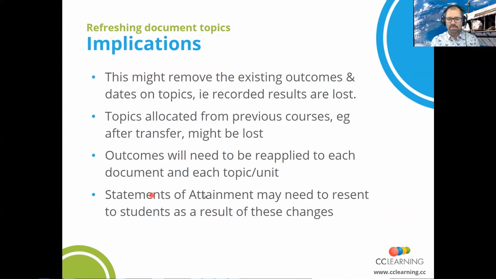Now, statements of attainment may need to be resent, because if you're changing, let's say, for example, you decide, oh, actually, I had the wrong unit of competency on there. That unit of competency has been included in any statements of attainment that have been sent out. So you may need to reissue those statements of attainment with the correct units of competency.